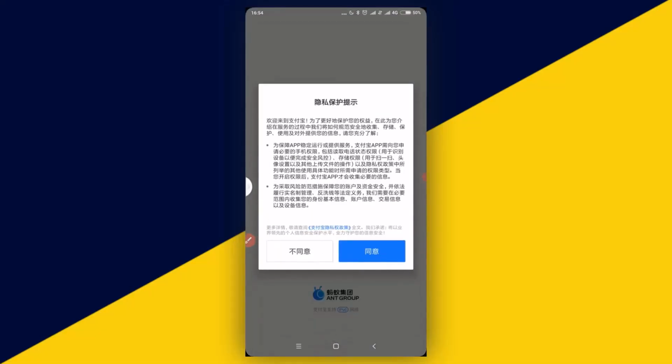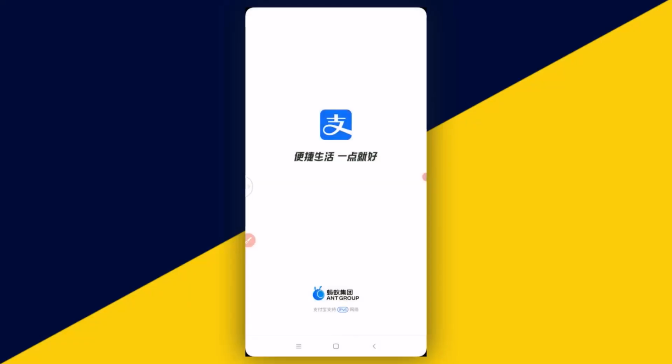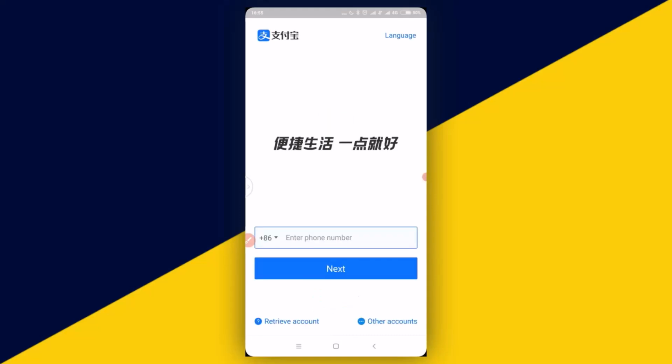Then when you click on open, this is going to pop up. So the next step you have to take, just click on this blue button right here to continue the installation. ALIPAY is going to ask you to make and manage phone calls. Just click on allow. So with that, at this point, this is where you need to enter your phone number.